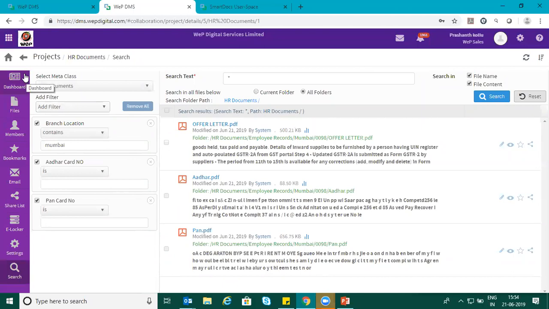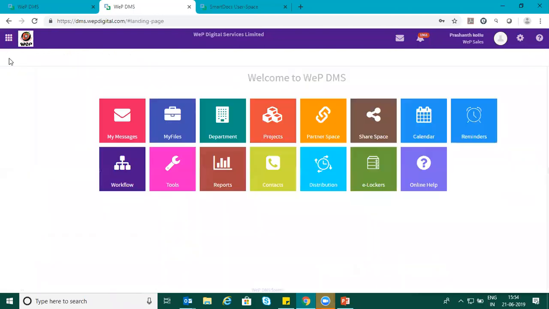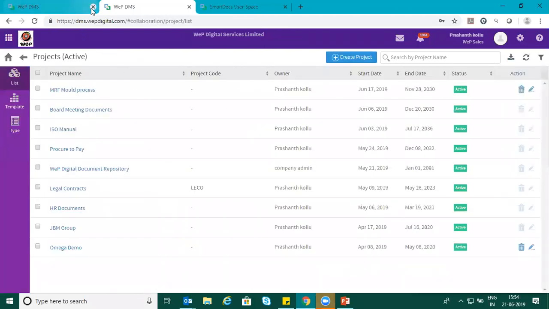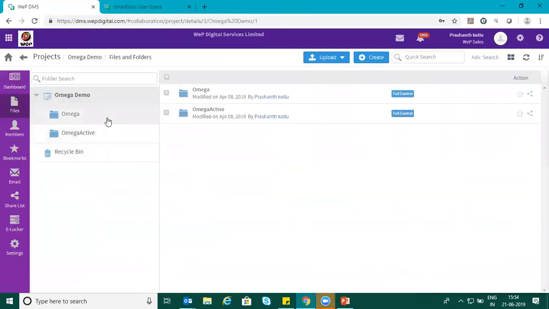Now, since we have seen how the documents are moved from a workflow onto the DMS system, let me take you back to how we can also set up the employee records in real time. I'm going to a different project here. It's called Omega. So this is a little different kind of setup for employee records.